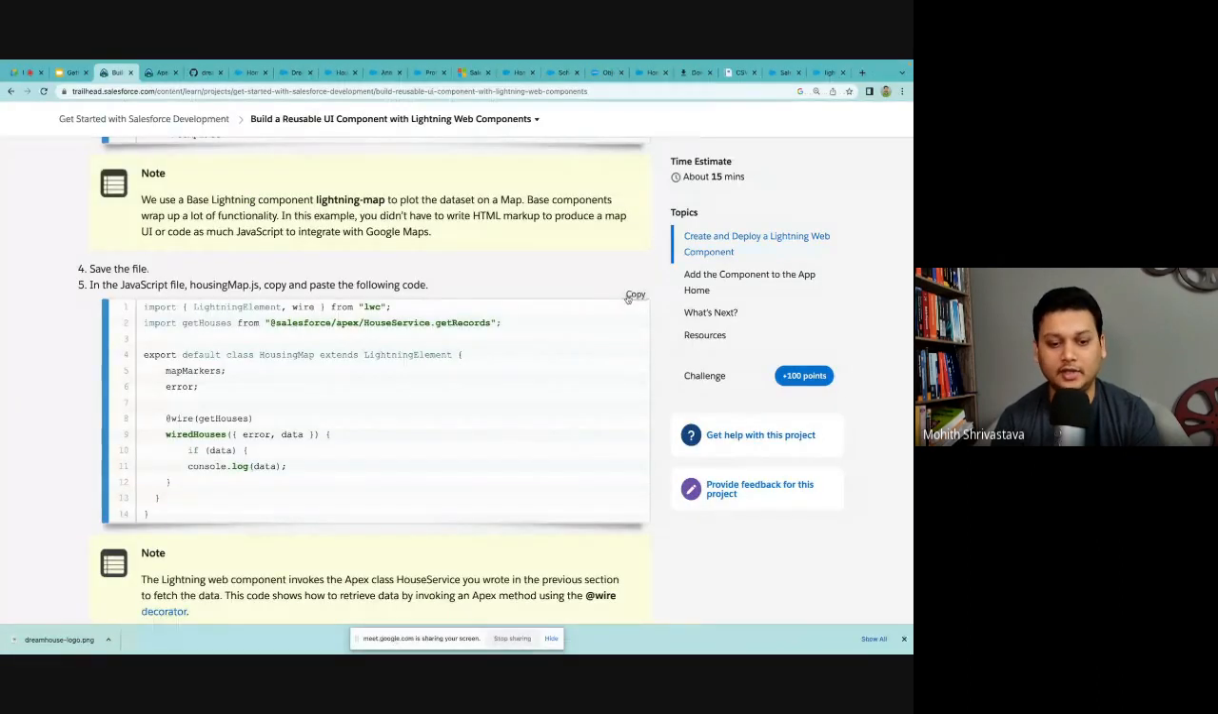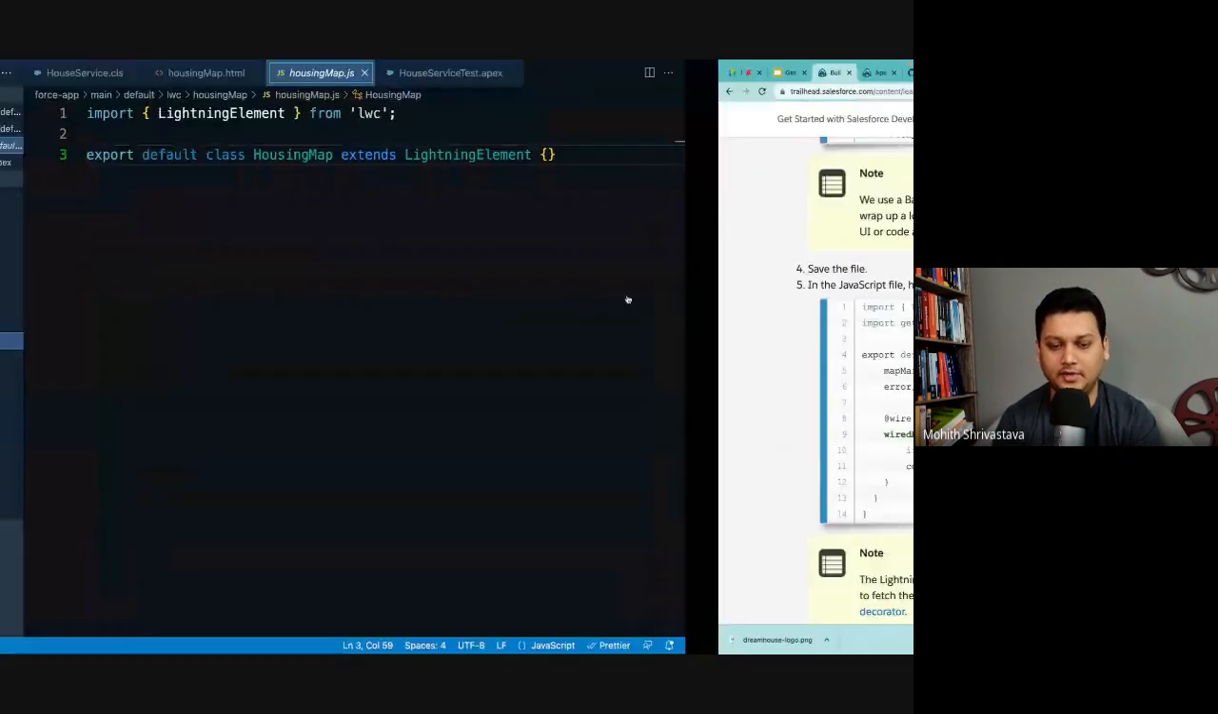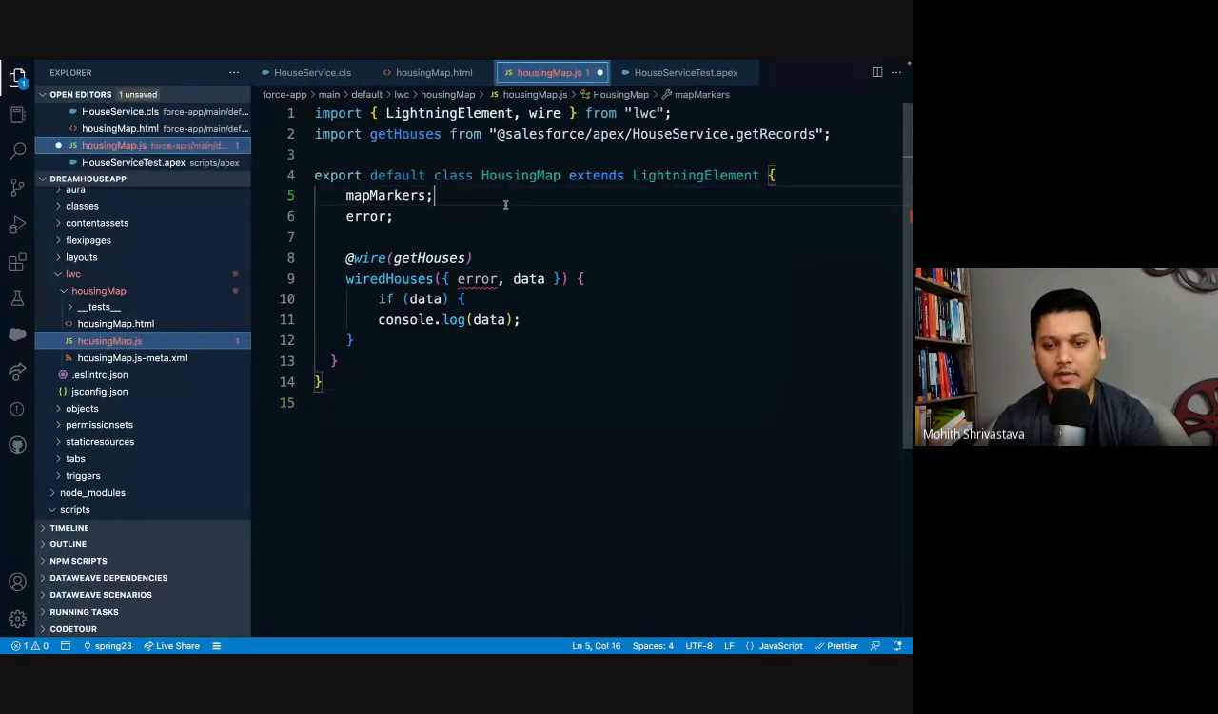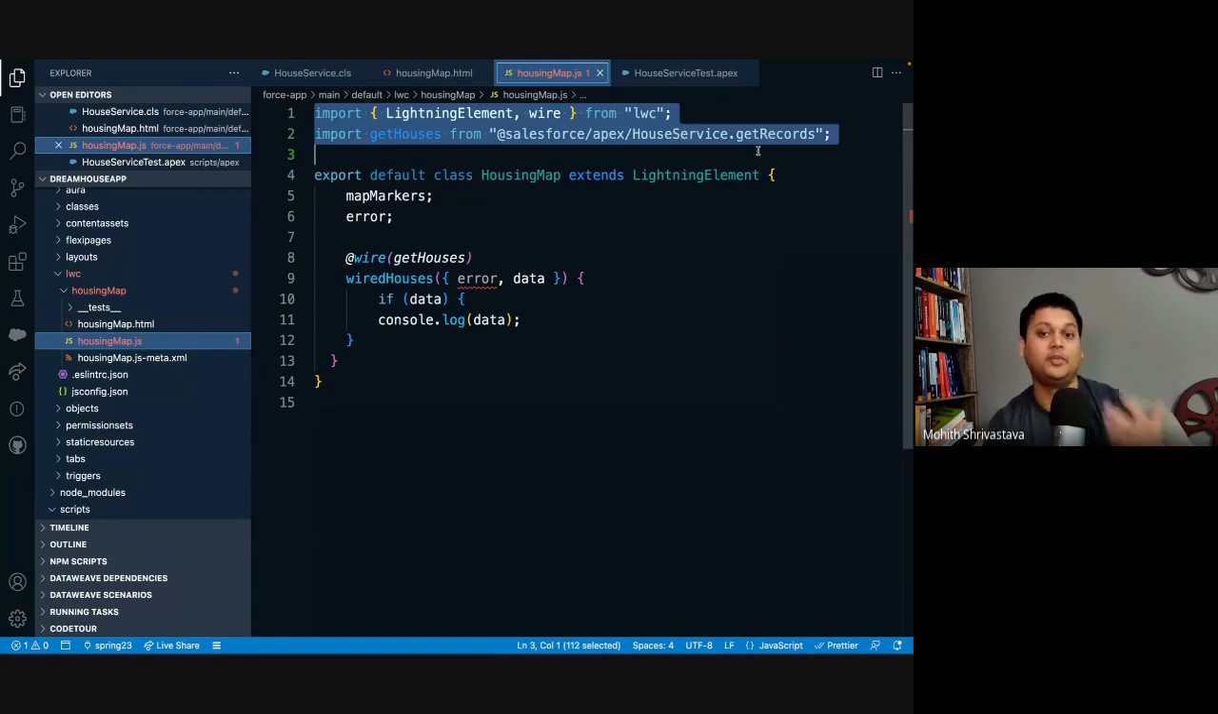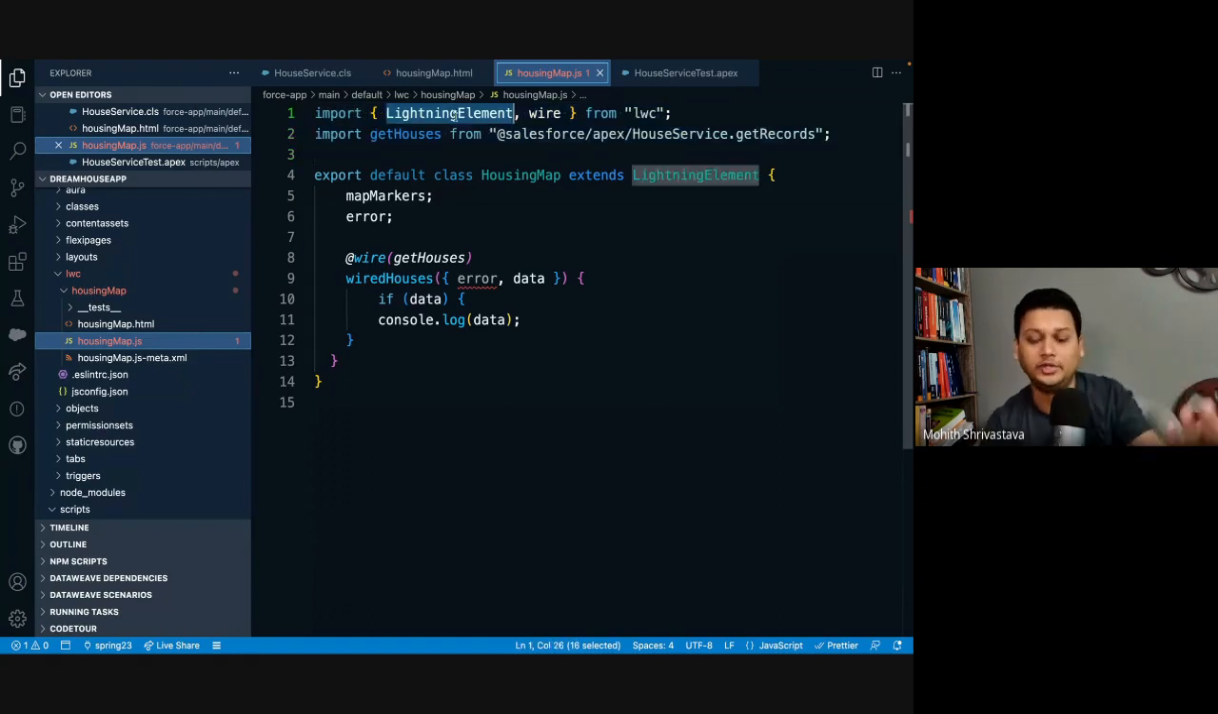And again, just in the interest of time, I'm going to be copy-pasting certain things. So here, what it is doing is calling that housing service. This is how we write Lightning Web Components. You basically import your modules. We call these modules. Any component that you build has to extend from our standard module called Lightning Element. And then you import the Apex class.